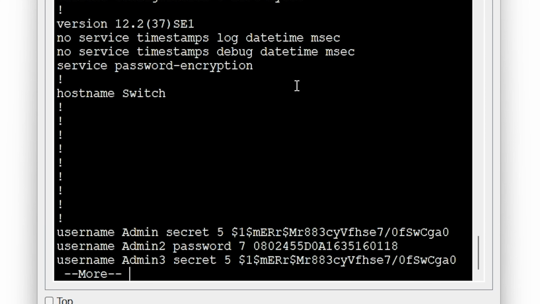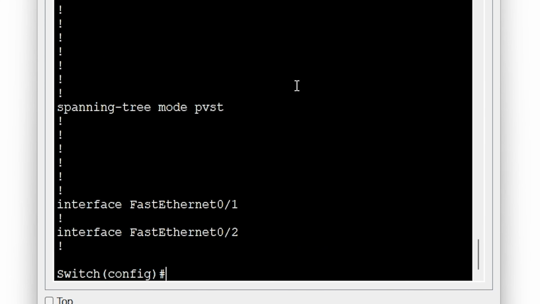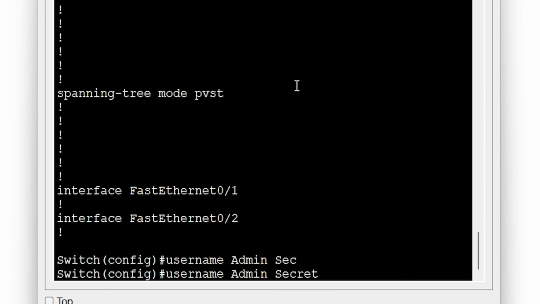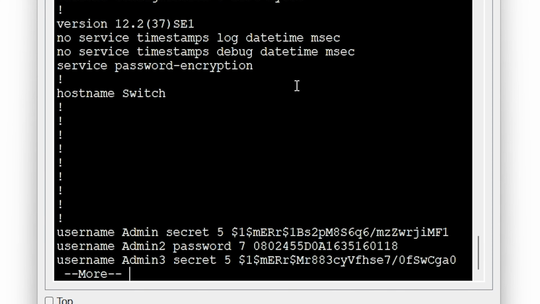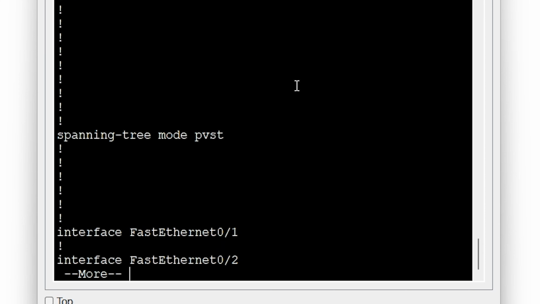There you go. If I want to change the password, again, I can type in username admin secret test 123, and then do a show run again, it has changed. And the reason why it's changed is because it is searching in there and it is going, we've already got username admin, so I'm going to update everything else.